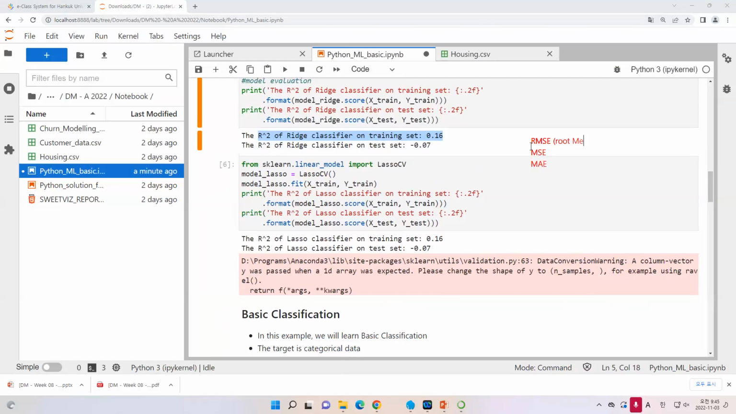Root mean square error. We also learned in our class mean square error. And then we have the mean absolute error. Closer to zero is the best.